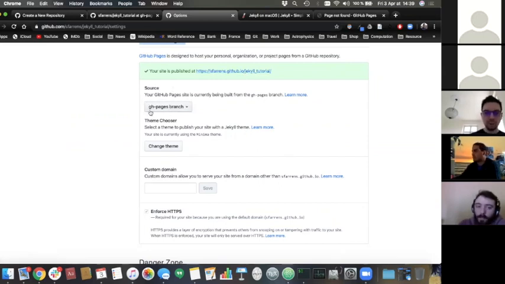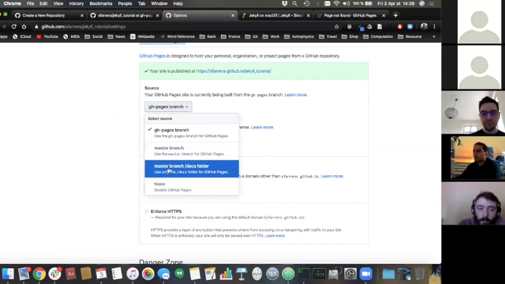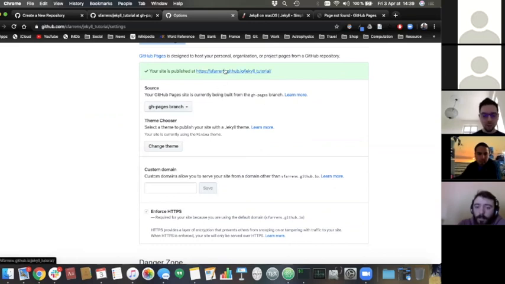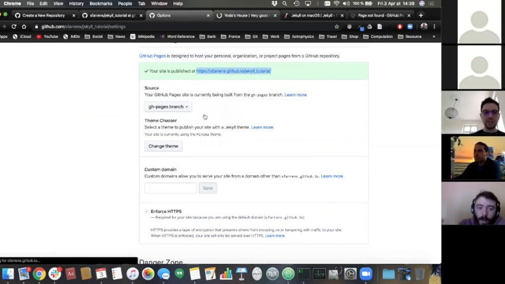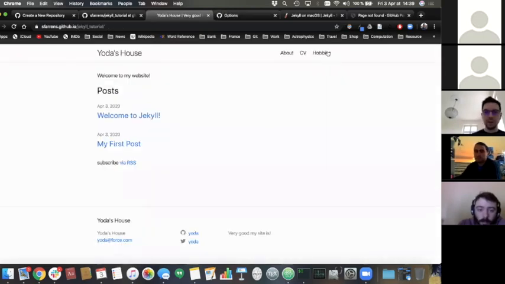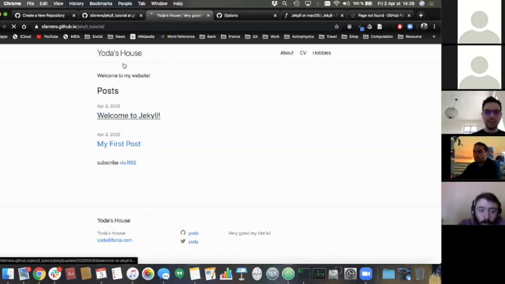I told you by default, it's on a special branch called GitHub Pages. I could actually change this to the master branch or the docs folder on the master branch, or I could disable GitHub Pages entirely. So I'm going to leave the default alone, and I'm going to open up this link. And we can see all of the content that we had locally is now online, and it works.